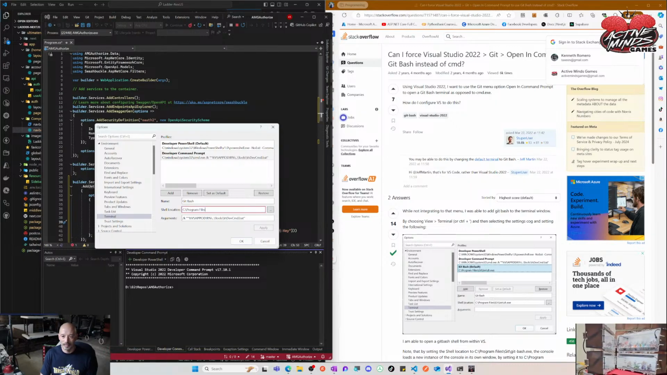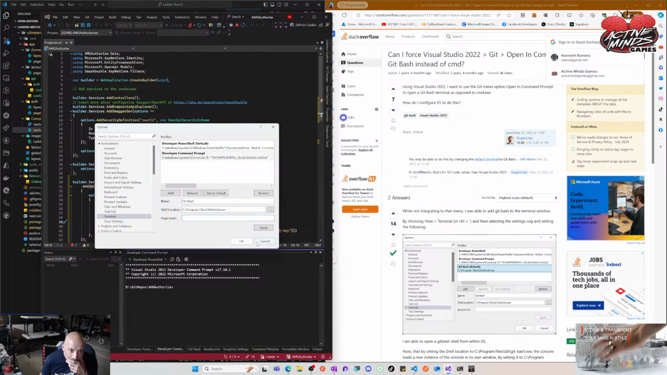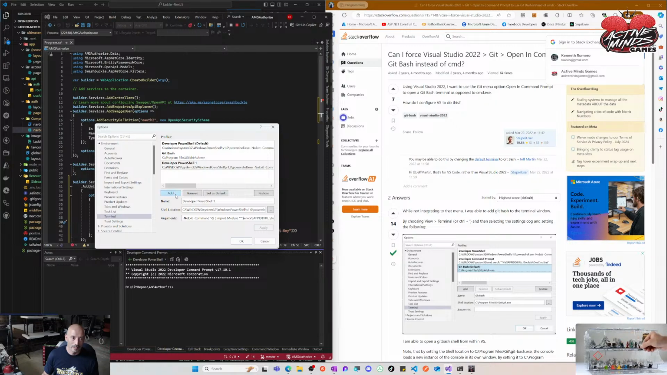Program files, git, bin, and then they didn't put anything in here. Is that a thing? No, I didn't want to change it. God. Just wanted to add one. Okay, there we go. Let's call this PowerShell. And it doesn't need to be called one.